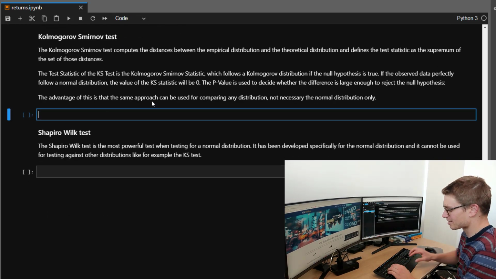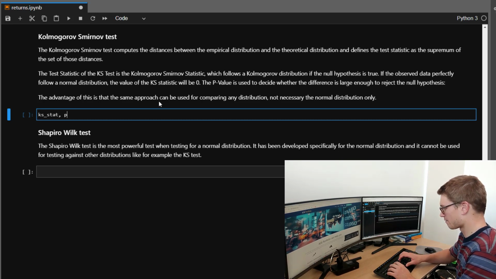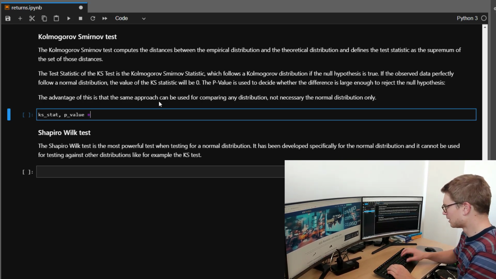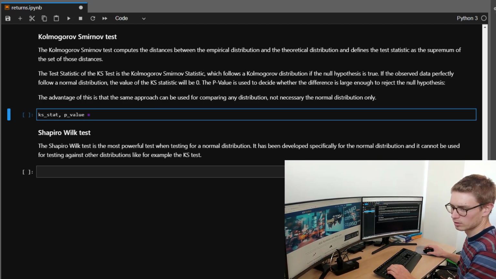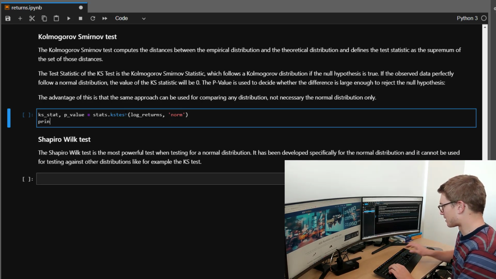So we're going to use the stats module for this. First thing, let's call it the KS statistic and the p-value. So we're going to call the stats library KS test, and we'll go log returns, we'll compare it to the normal distribution, and that's it. So we'll print out these values.